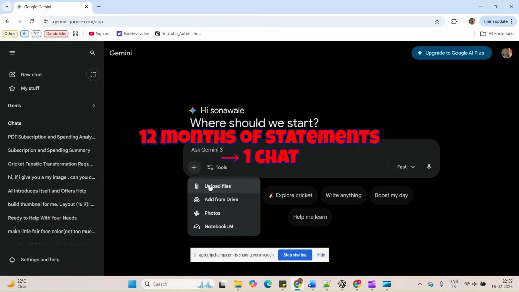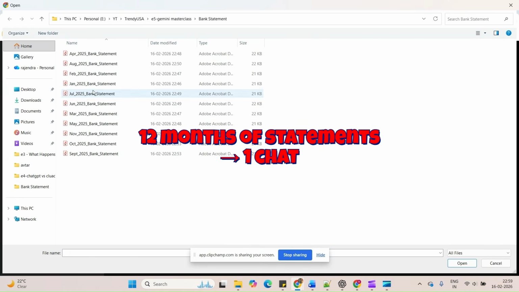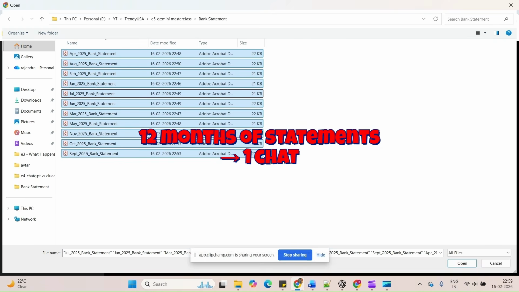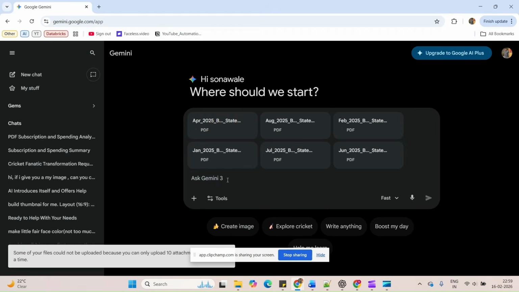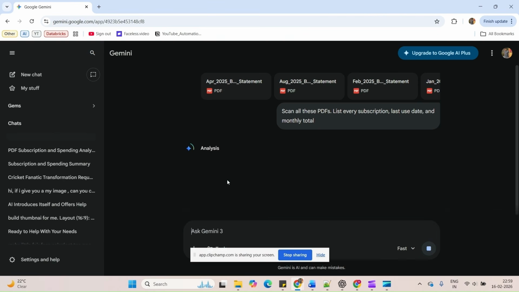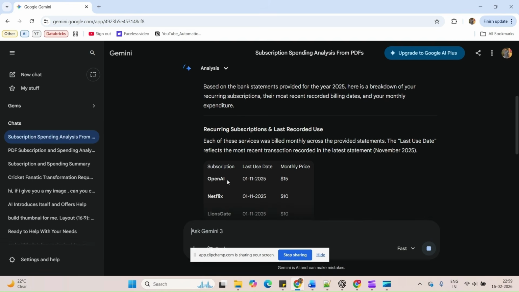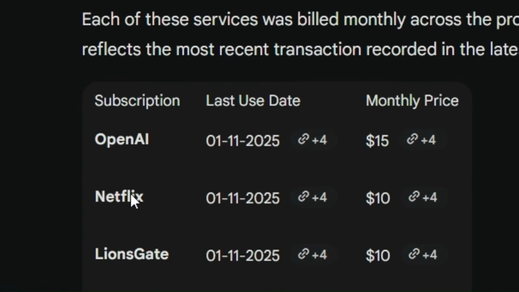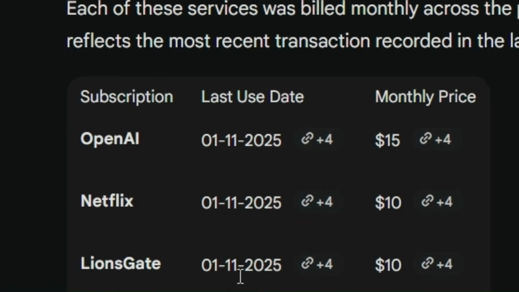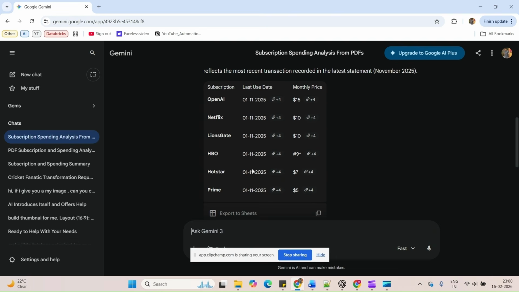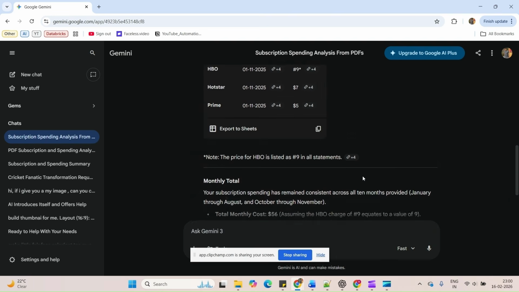Here's a practical example. Imagine you export all your bank statements from the last 12 months as PDF files. Instead of you going line by line, you drag them all into Gemini 3 and say, scan all these statements, list every subscription, last use date, and monthly total. That is one prompt. Gemini reads everything, finds the patterns, and gives you a clear list.